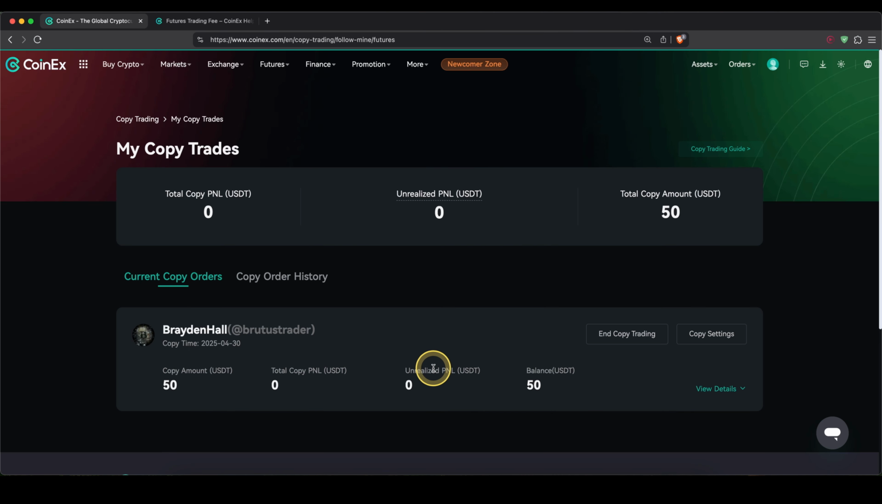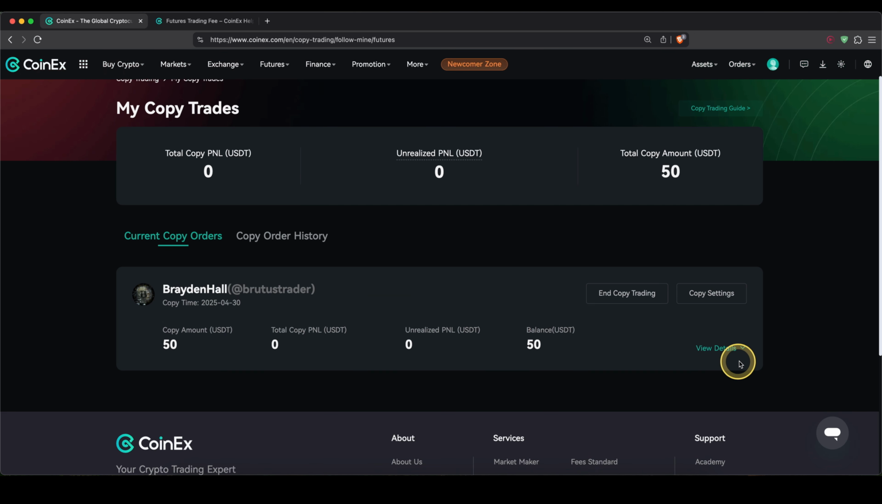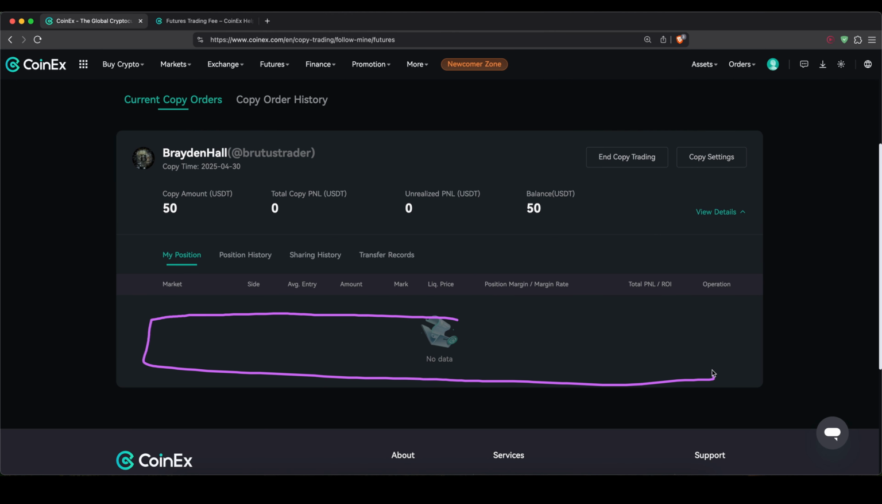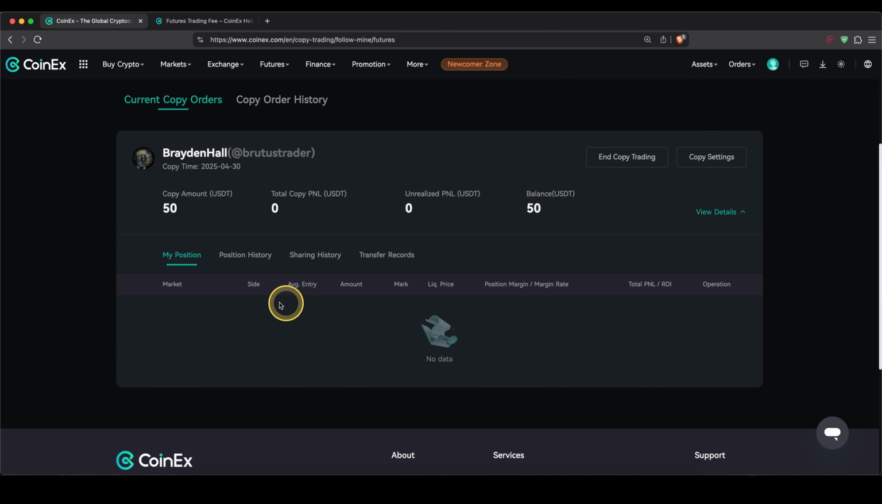I can then go to my copy trades, and I can directly see, okay, I'm following now this current trader with $50. I would also be able to see the history in here, and if I go to view details, I will see once the trader opens positions, I will see all the trades in here and therefore monitor everything that the trader is doing and how my current profits are.